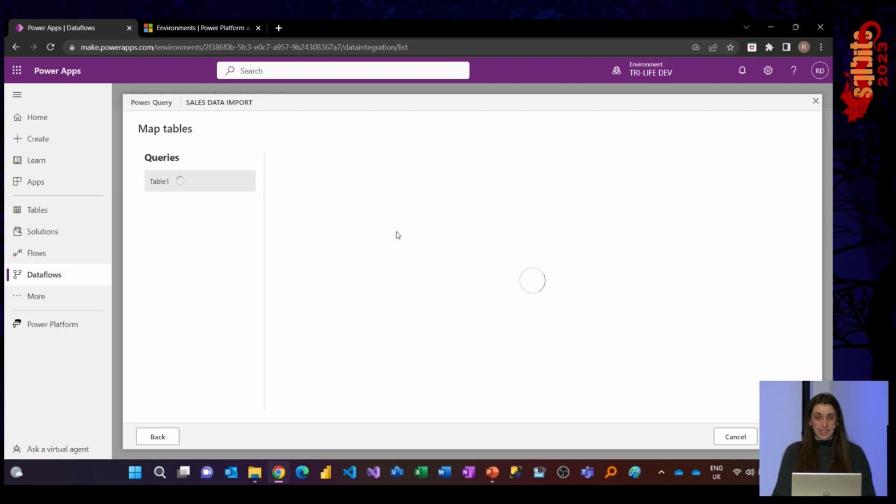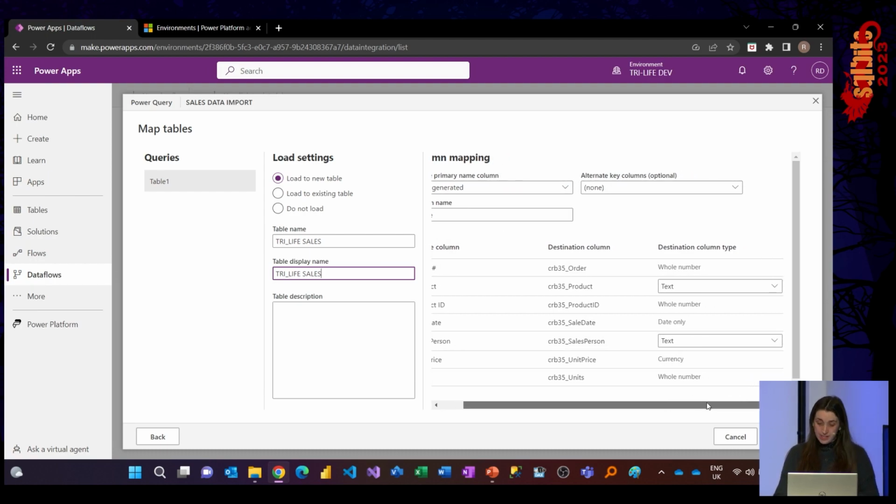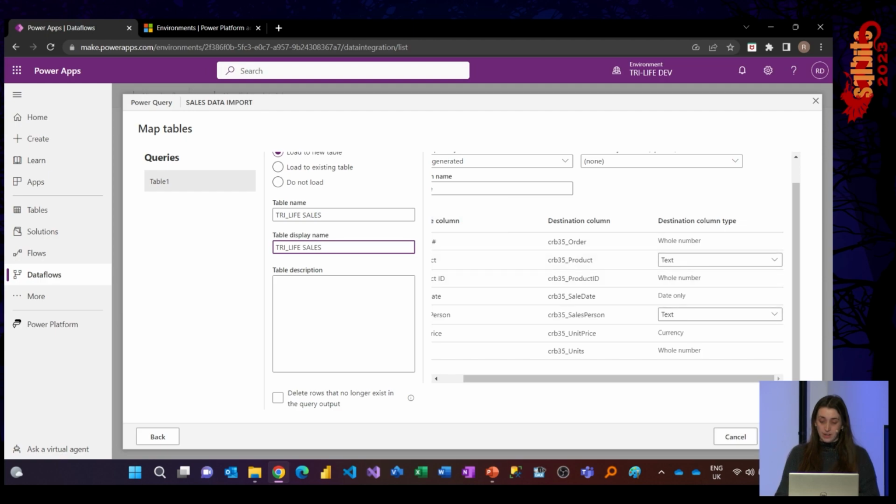And click Next, and we can see that this is going to get ready to load now. Now we have the option, do we want to load it to a new table, or are we going to load our data into an existing table? And we are going to be loading it to a new table, and we're going to call it Try Life Sales. We can see that we have the option if we want to use the auto-generated primary key column, which we do, or we can select our own column there as well. And doing a double check of our data types here, they all look fine, so we can load that in.